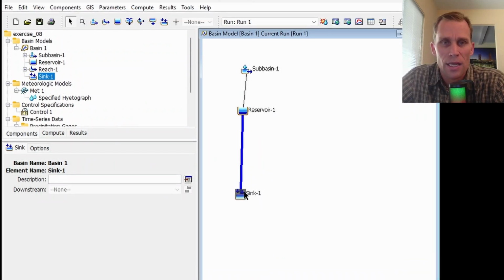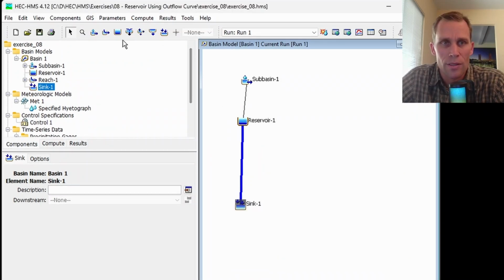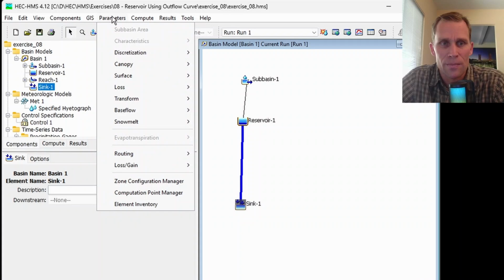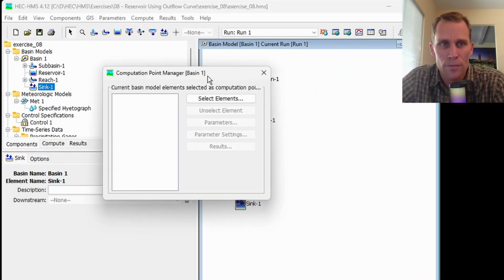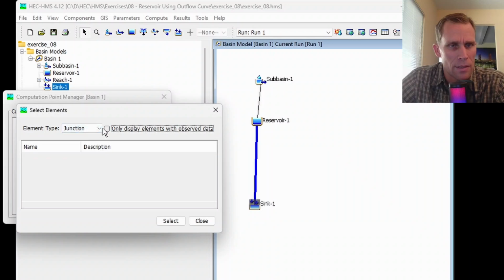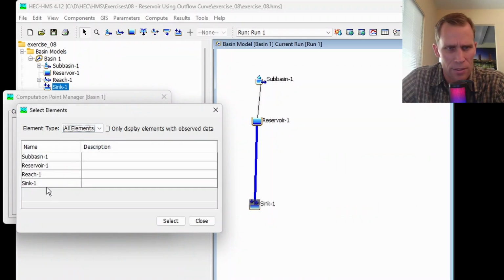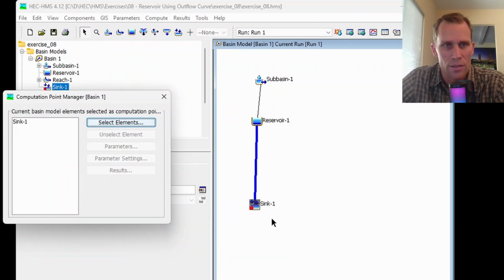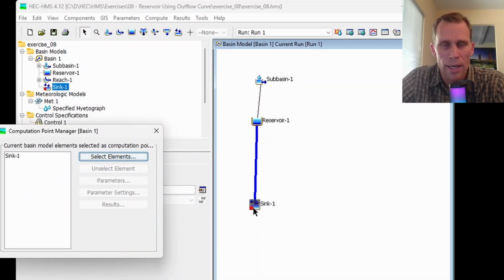Another way to assign the computation point is to do so in the computation point manager, which is in parameters, computation point manager. What I'm going to do is select elements, and I need to just display all the elements here, sync and select. Okay, so it's selected just as it was when we right clicked on the icon itself.